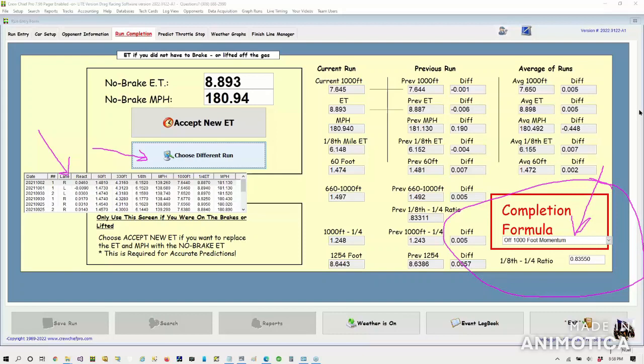This is a really good formula, and it works precisely right. Erase all drawings. I don't use off 1,000 foot all that often because your car does not hold exactly off 1,000 foot to the quarter mile every single time, and the momentum one will dictate that and calculate it really well. The next time over is predict throttle stop or predict DT, depending what it is you're doing.